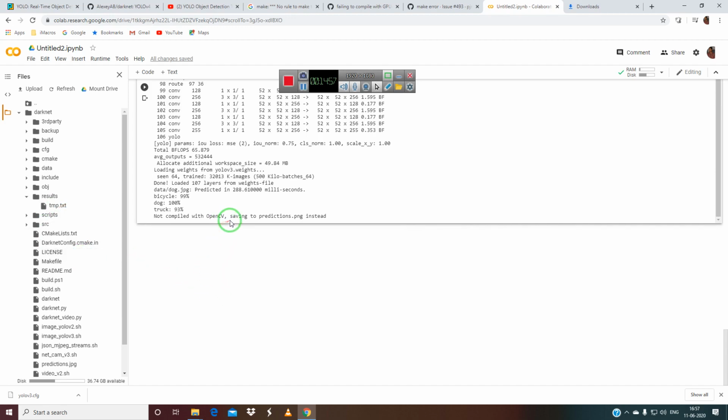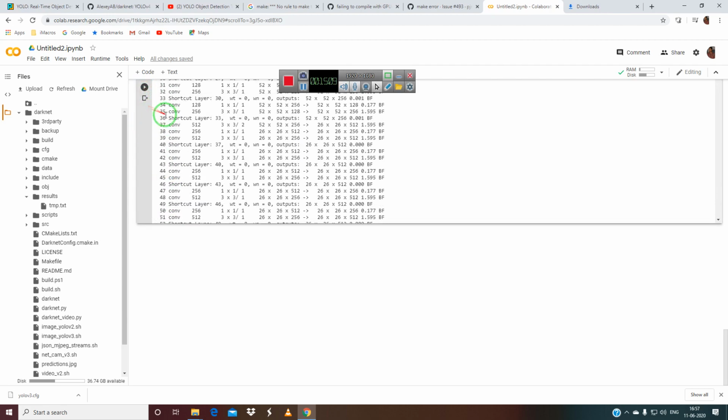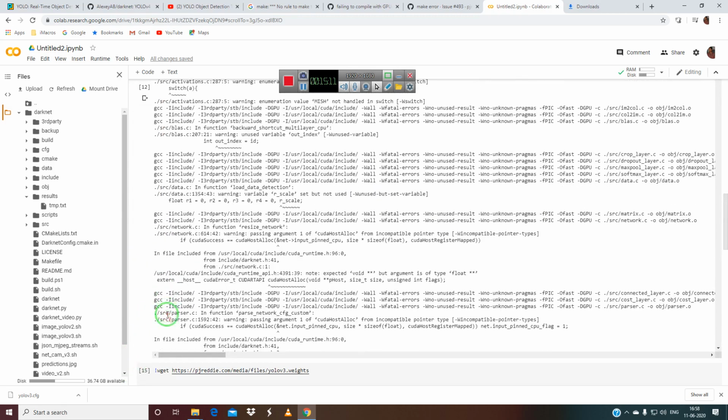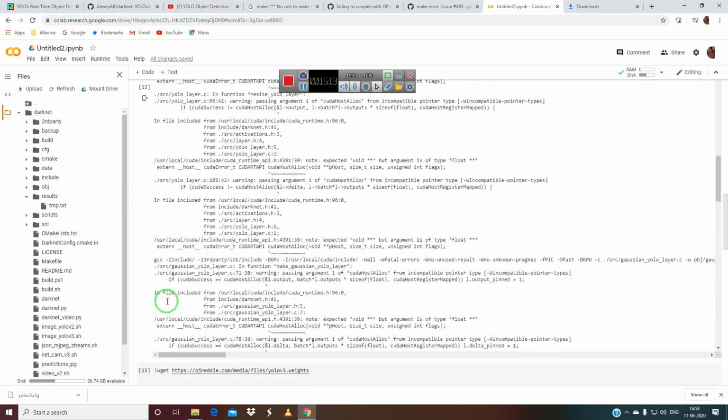It's not compiled with OpenCV. OpenCV is not needed, because we need it only for image detection. So it's just taking a very decent amount of time. It takes very little time to compile with GPU.